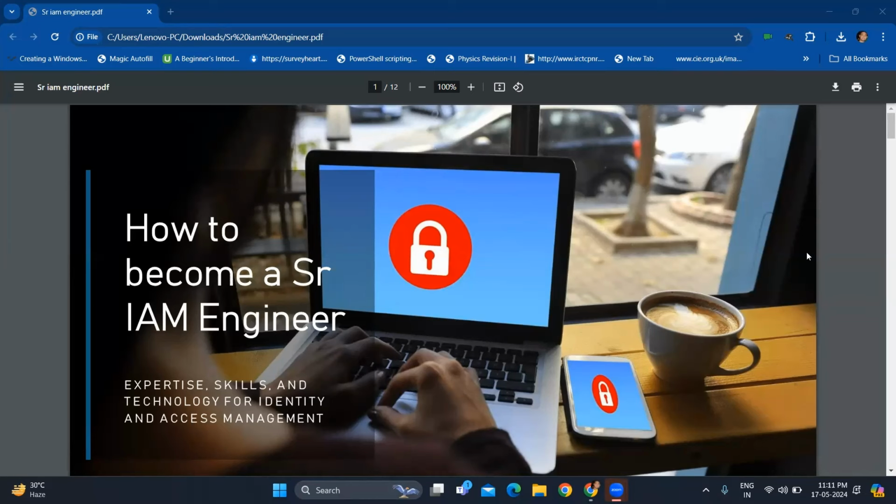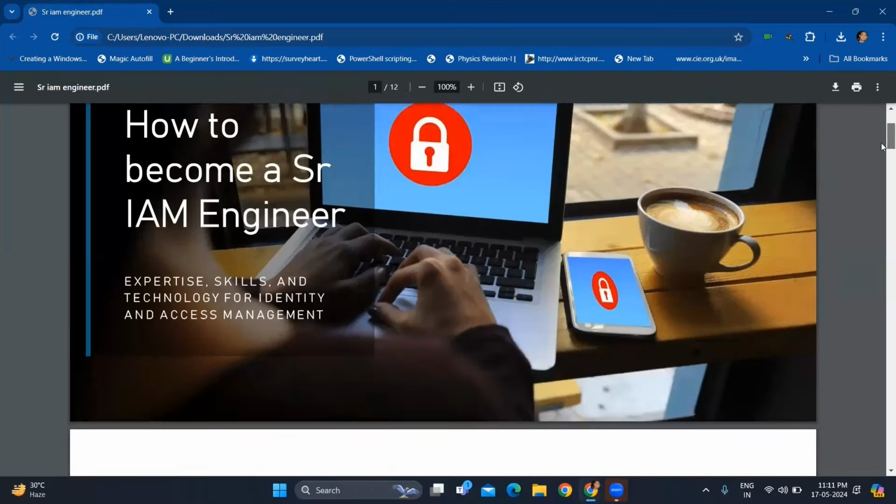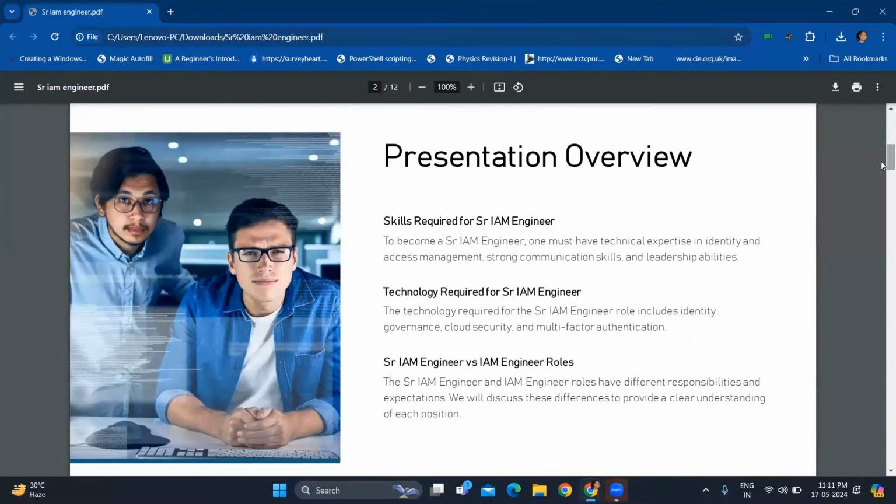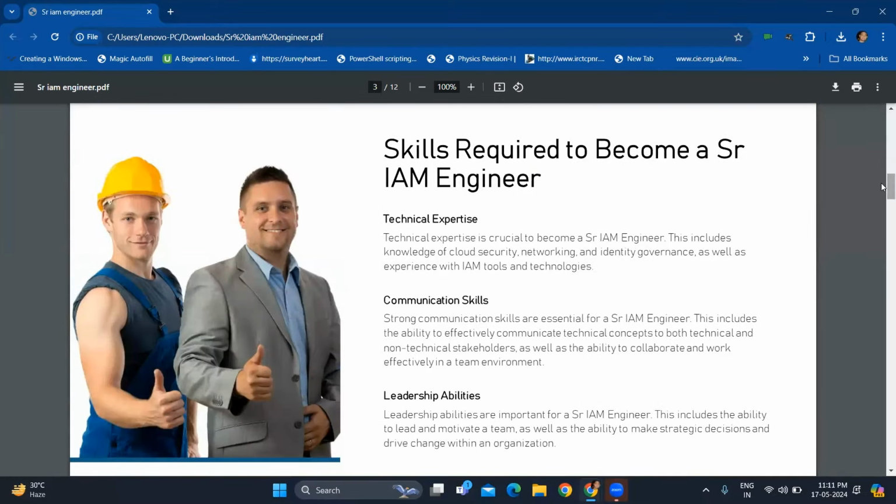So this is considering the fact that this is broadly a category of 5 to 10, 15 years also. And what are the skills required there? The first one, the skills required for a senior IAM engineer, the technology required, and then I'll also talk in brief about the difference between a senior IAM engineer and an IAM engineer. So let's start with the skills required to become a senior IAM engineer.